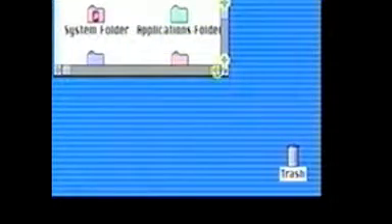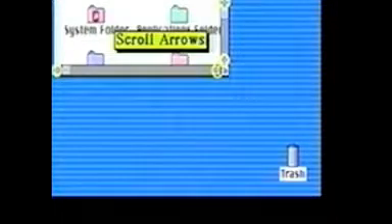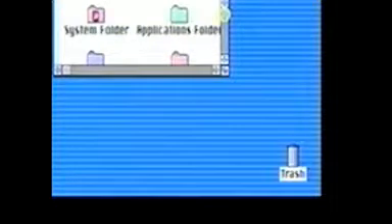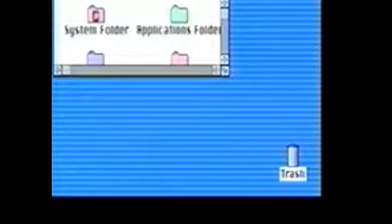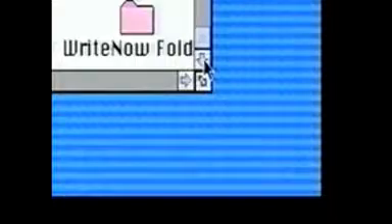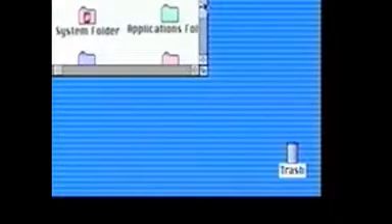A scroll bar is broken down into different parts. The items circled here are known as scroll arrows. These 2 boxes are known as scroll boxes. Now let's take a look at the way a scroll bar works. Clicking on a scroll arrow causes the window to scroll downwards. Notice that the scroll box moved to the bottom of the scroll bar, indicating that we are at the bottom of that window.